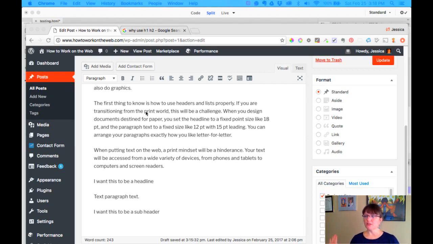So the first thing to know about how to use headers is that search engines use them for search engine optimization, which is SEO. Screen readers also use them. So if you've ever known anybody who has to listen to their web pages, a screen reader will allow them to jump from heading to heading. It's extremely useful to use these semantically correct.